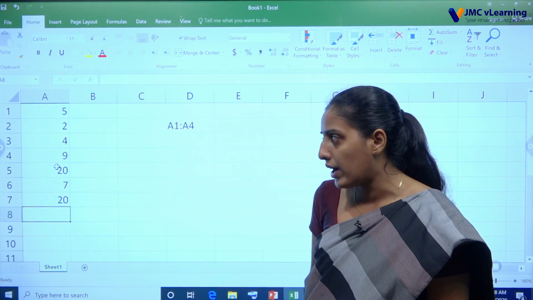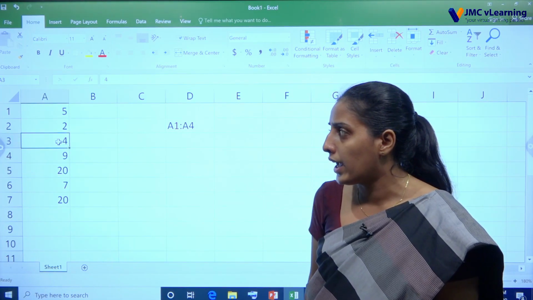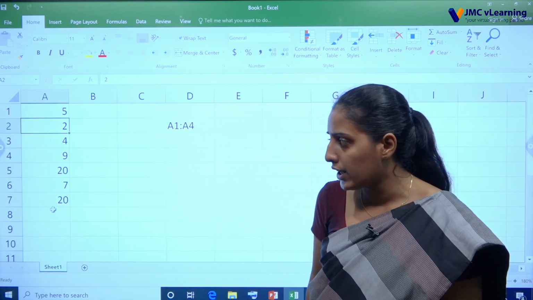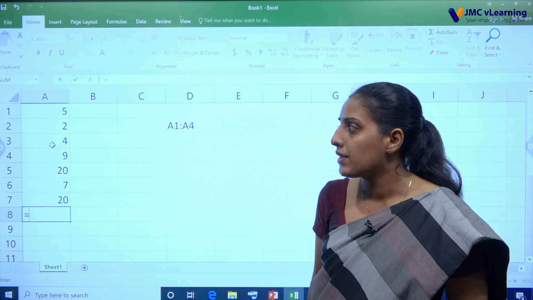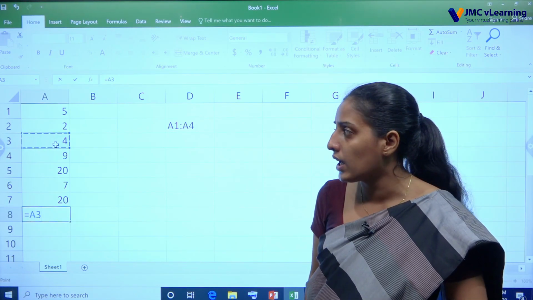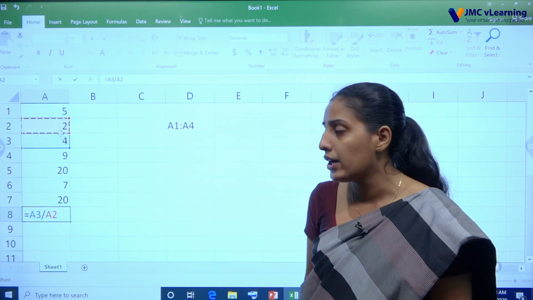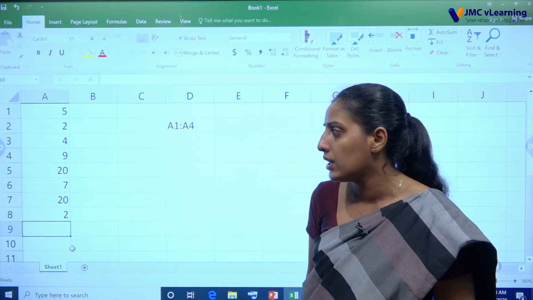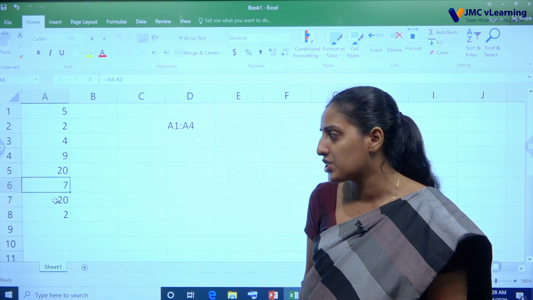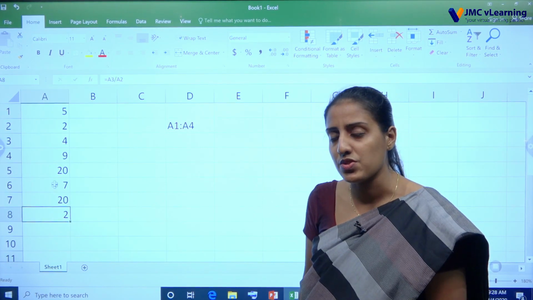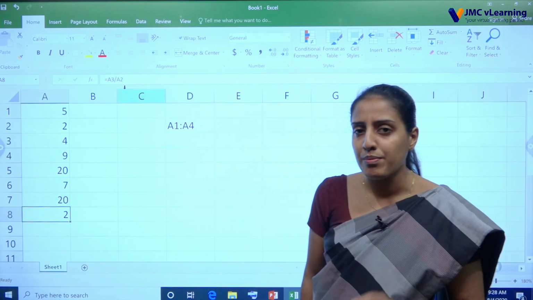If you want to divide A3 by A2, again you have to enter the equal sign, then click on A3, then press the forward slash on the keyboard, then select A2, then press enter, and you get the value. This is the addition part, this is the subtraction, multiplication and division. So, these are the formulas that you have to learn and practice.